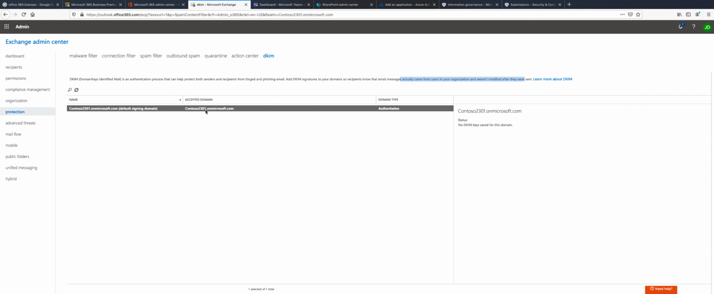Again, we don't have a custom domain here, so I can't show you the settings. Otherwise, the enable DKIM option comes up here, and it gives you a DNS record which you can create in your public DNS to configure DKIM. This is a default domain from Microsoft, so we can't set up DKIM on it. If you had a custom domain here, you would be able to do DKIM.